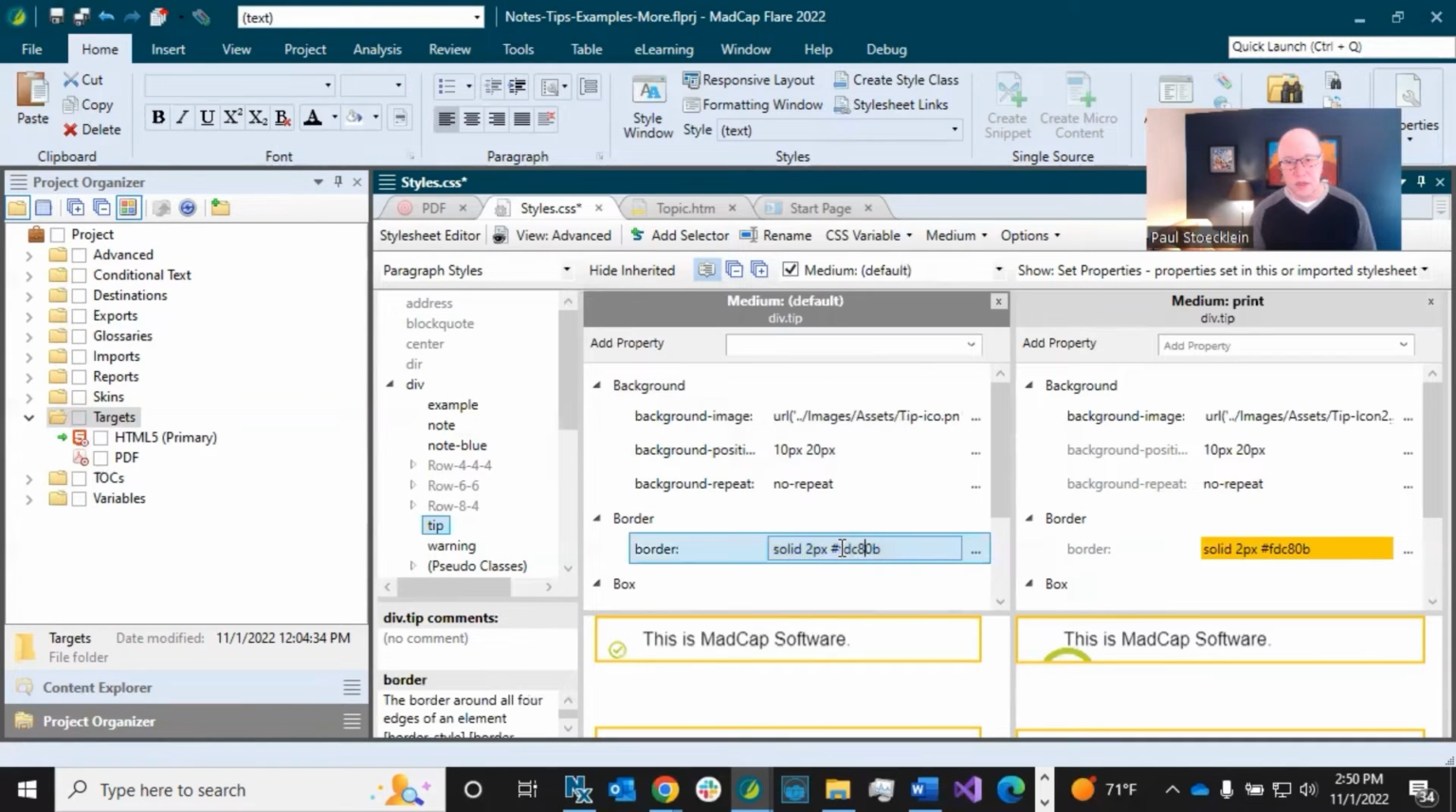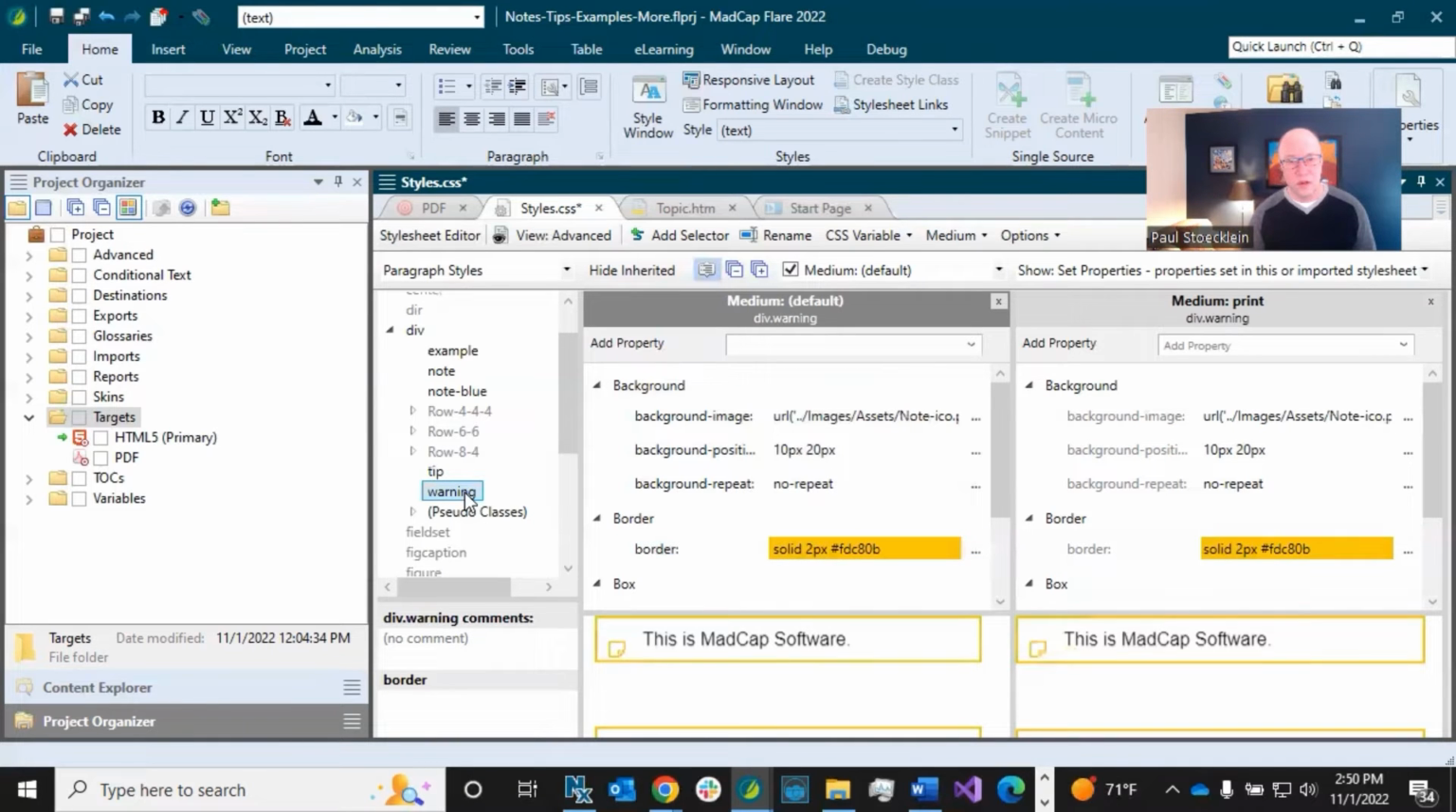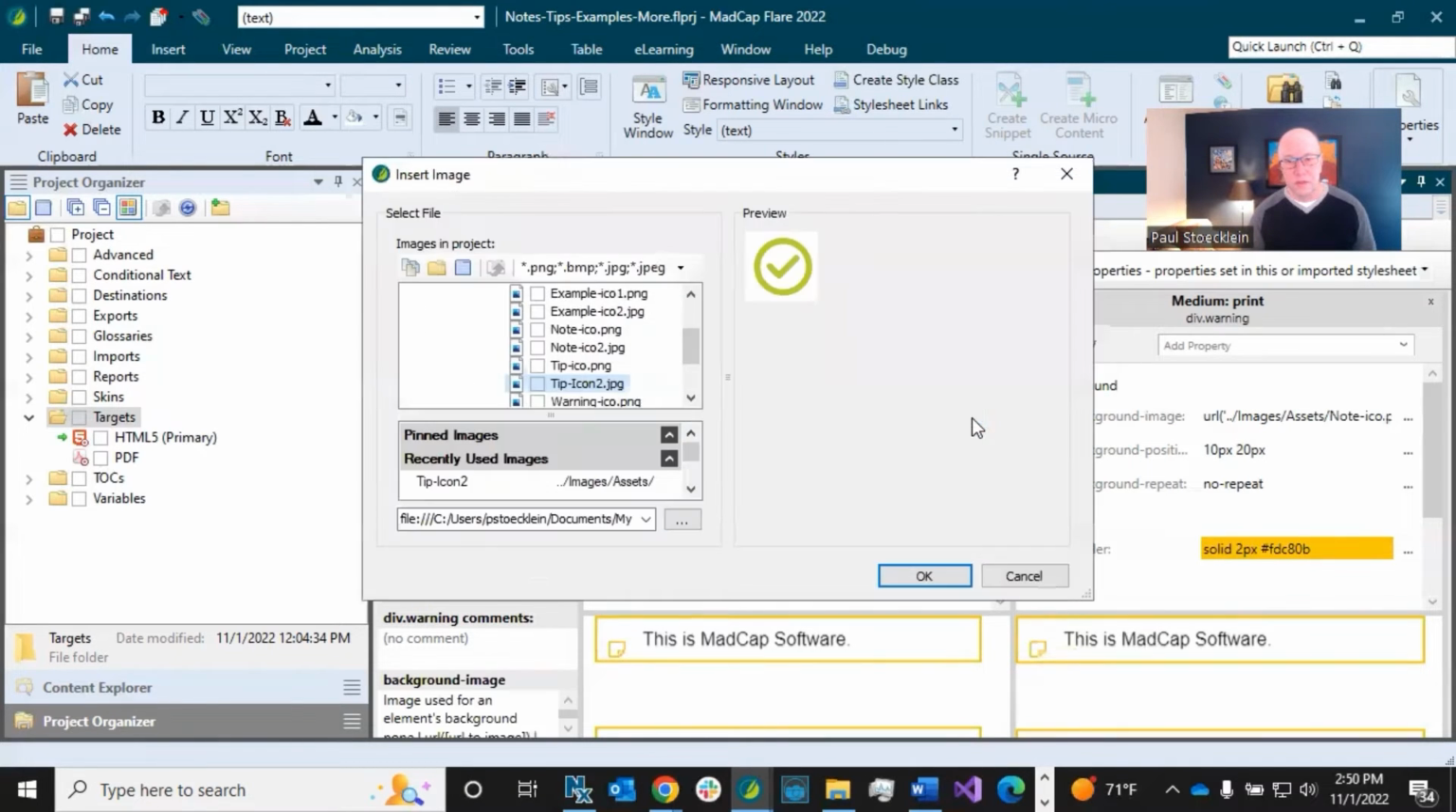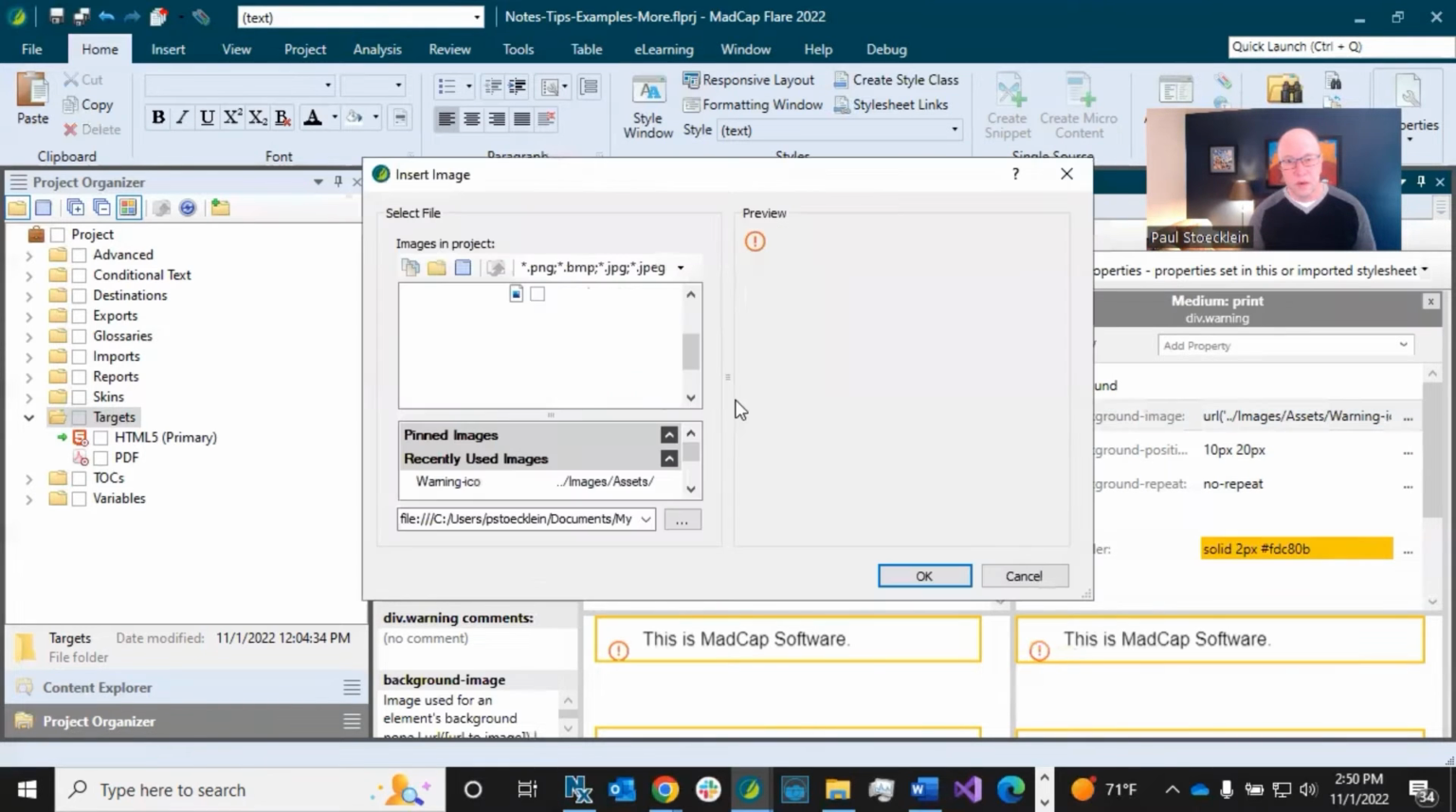And I'm going to change the color. This one is going to be a green. So it's BED420. Click off of that. All right, that looks good. Come down to warning. And warning has its own images. One there. And the print one is right there.